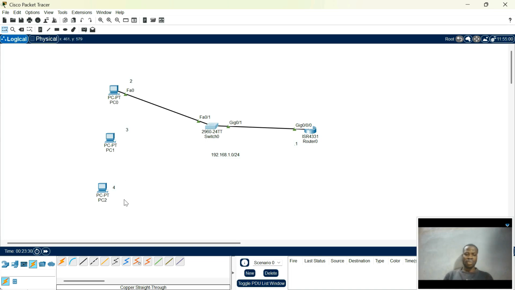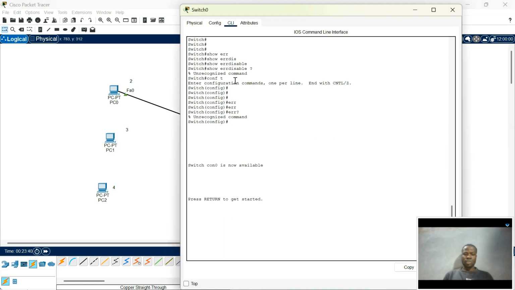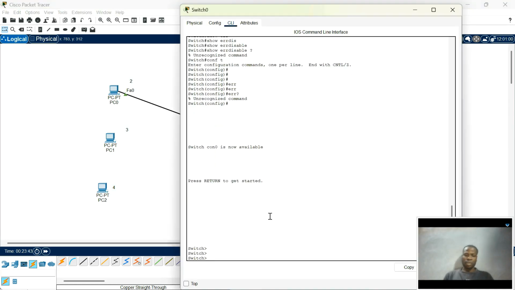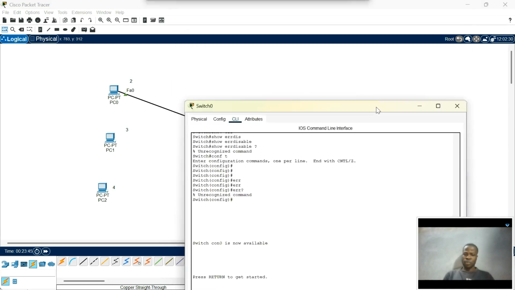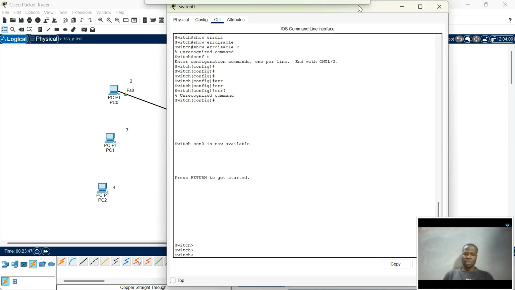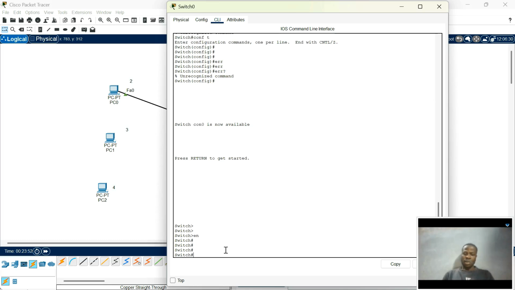So we will use this other PC to do the testing, which has a different MAC address to breach the rules. Okay, so we will go straight into the device. We see that the port we are going to configure is FastEthernet 0/1. So enter configuration mode, enable.